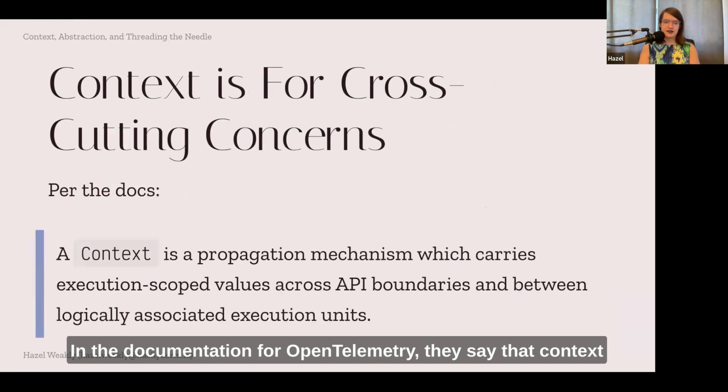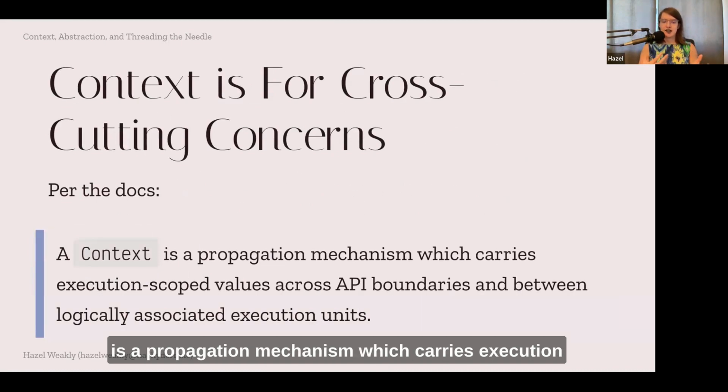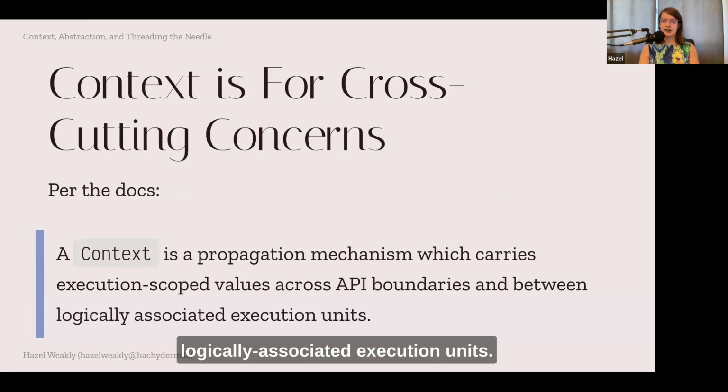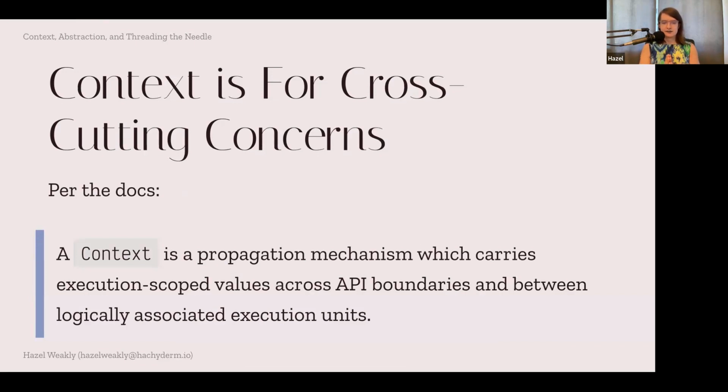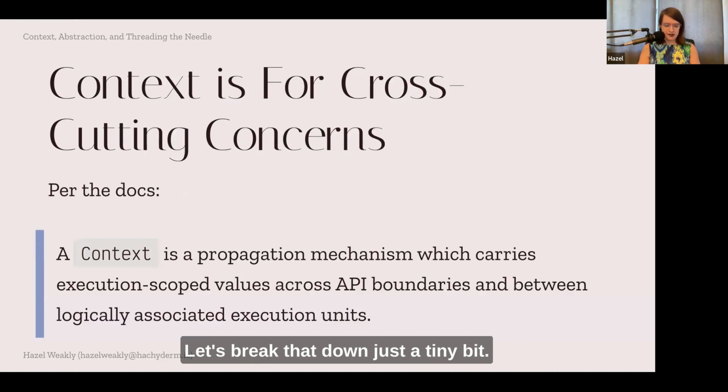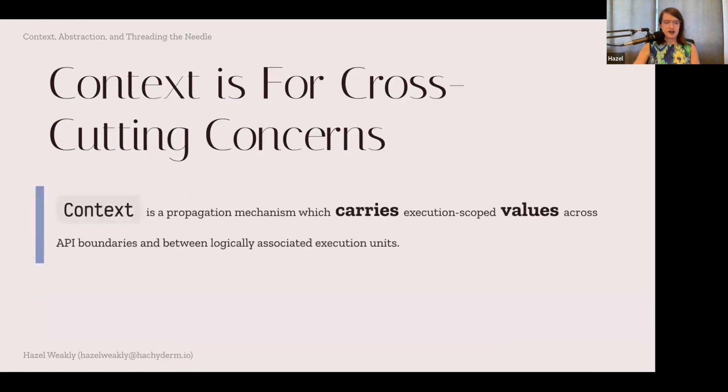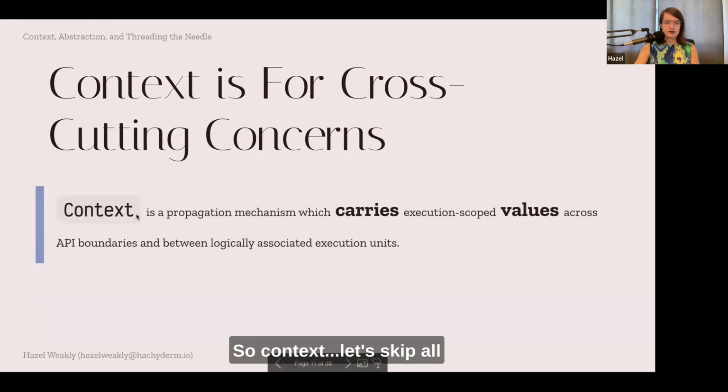In the documentation for OpenTelemetry, they say that context is a propagation mechanism which carries execution-scoped values across API boundaries and between logically associated execution units. And that is awesome. Let's break that down just a tiny bit. So context, let's skip all the middle bit, carries values.